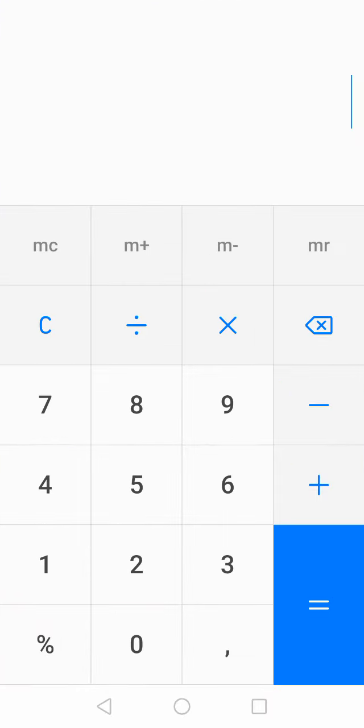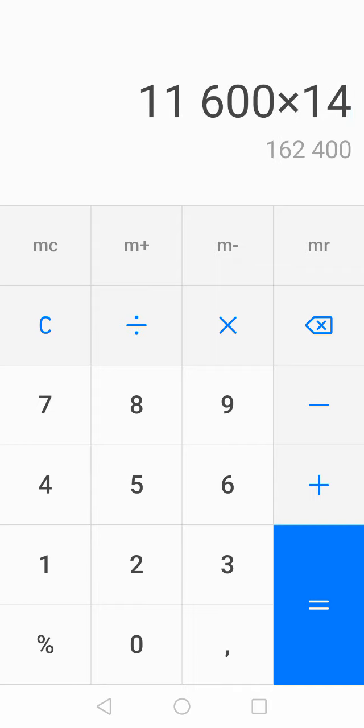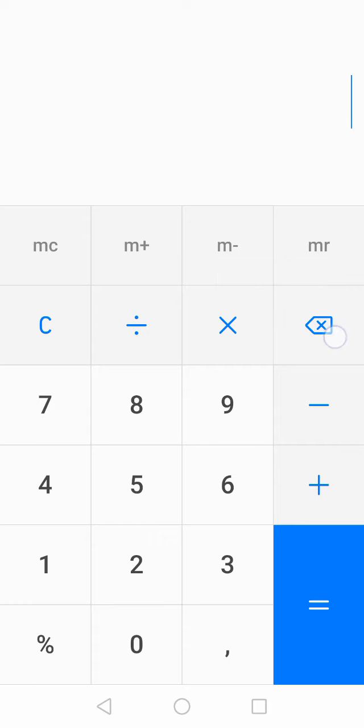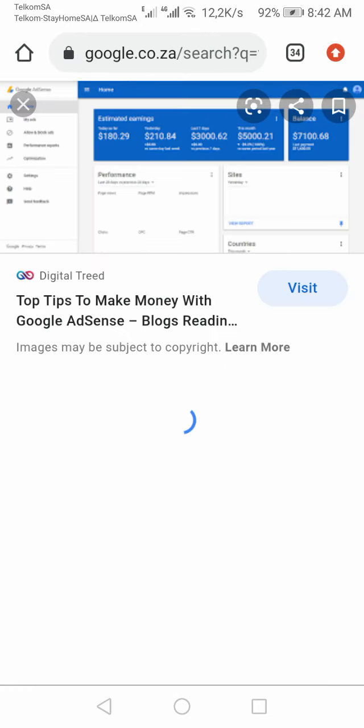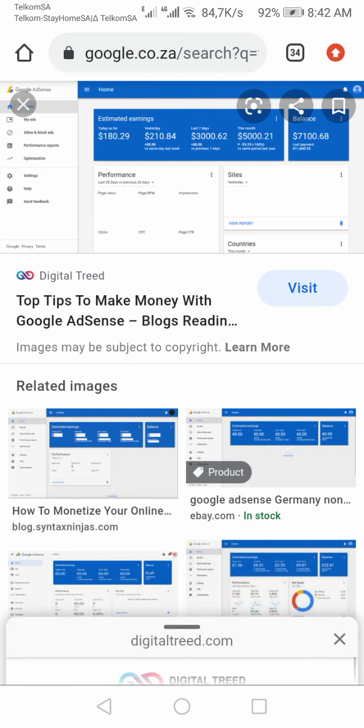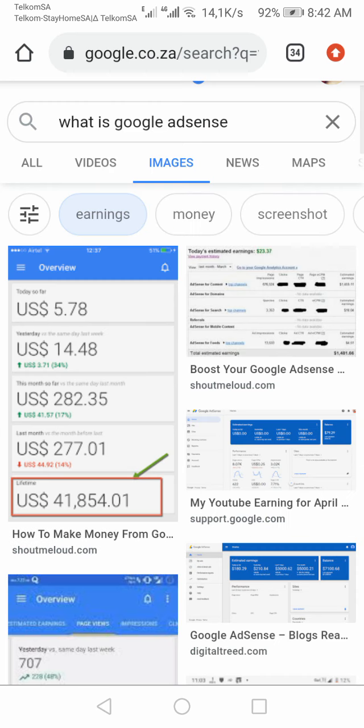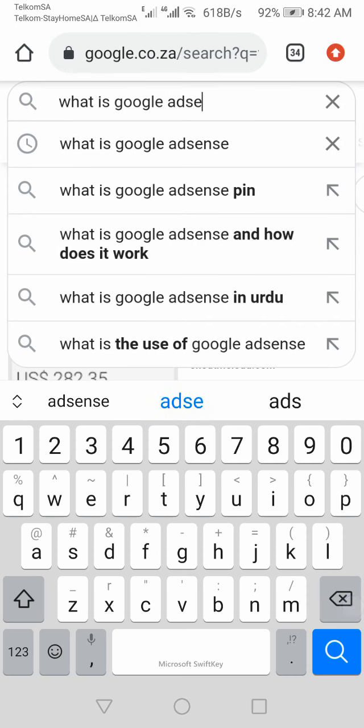So in their balance, they have 11,600 US dollars. You times it by rands. They have 162,400. Right? So we're done with the calculator, because I'm getting a little bit jealous that I should be making that money too. But I guess the sooner we begin the better, right? Yeah. So I just want to show you how this works, right?